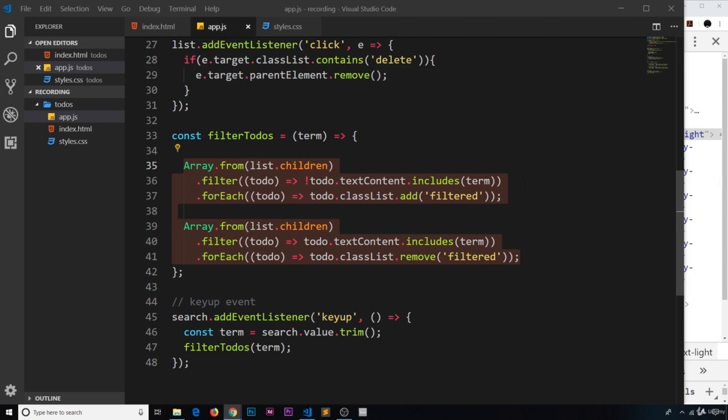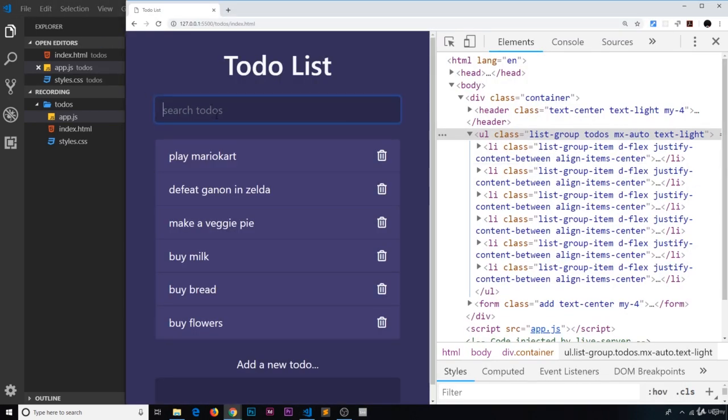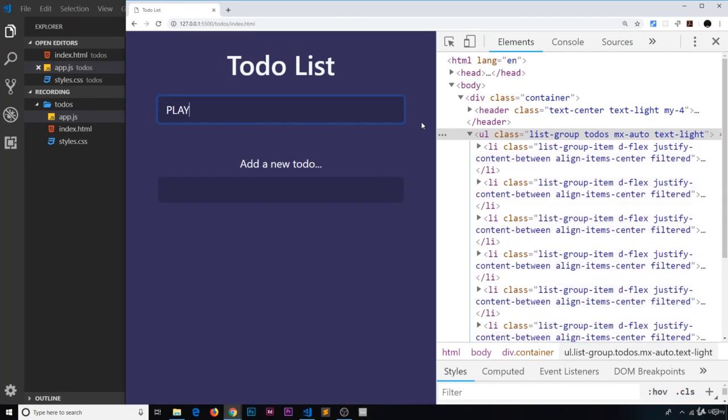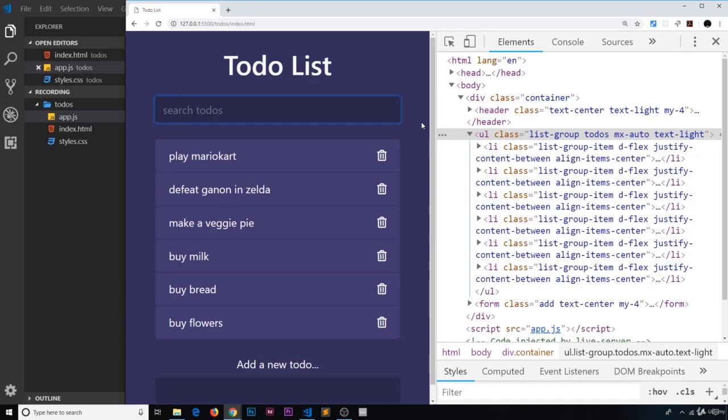But actually, there is one other problem with this, which I've just remembered. And that is, if we type something up here, for example, in capitals, PLAY MARIO KART, then it doesn't come up with that to-do. Now, that's because this is in capitals and the one on the to-do list isn't. And remember, when we compare a capital string with a non-capital string using strict equality, it's not going to get a match. They're not the same thing.